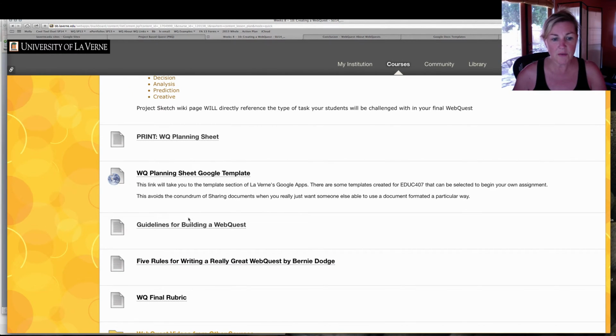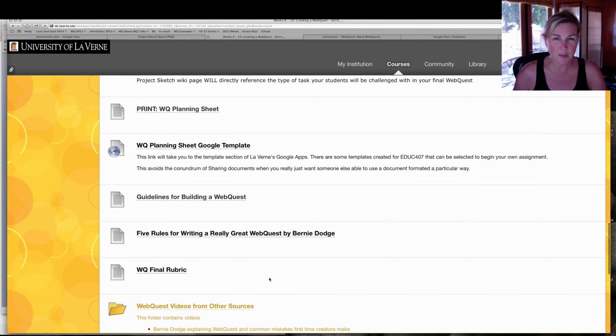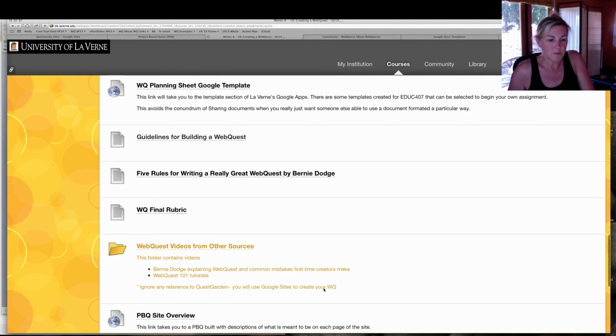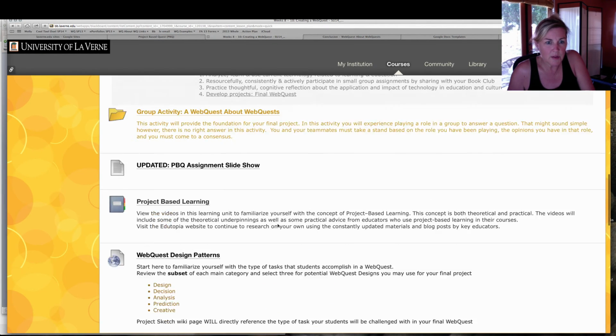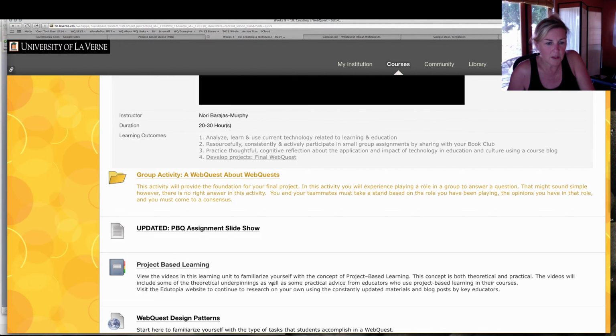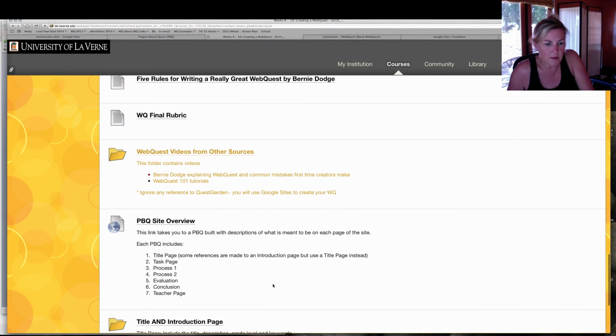Then I have some things for you to just use as references. Guidelines for building a web quest, 5 rules for writing a really good one by Bernie Dodge. I'm calling them project-based quests because I've freshened it up a little bit, but he was the original creator of the web quest. And here's the rubric that's going to be used to grade you. I've got some more videos. Actually, I think I'll rearrange these and put these up in here as well, in these project-based learning, and tidy this up a little bit.